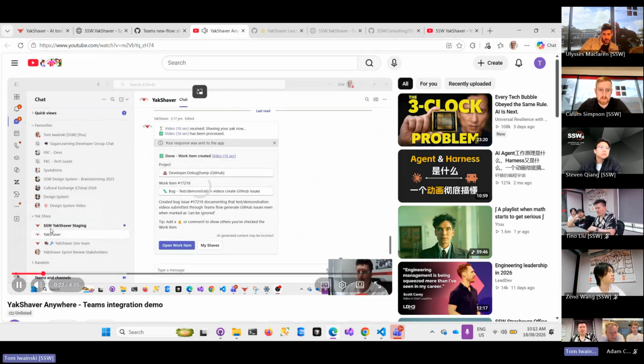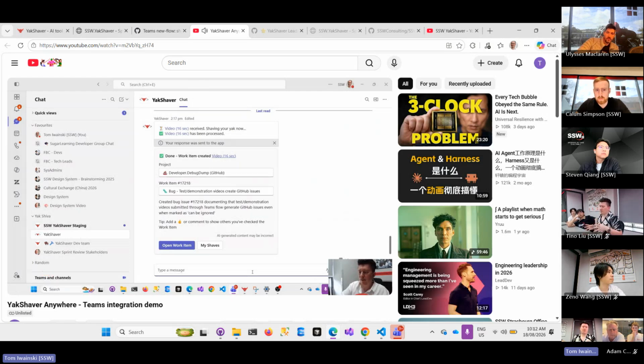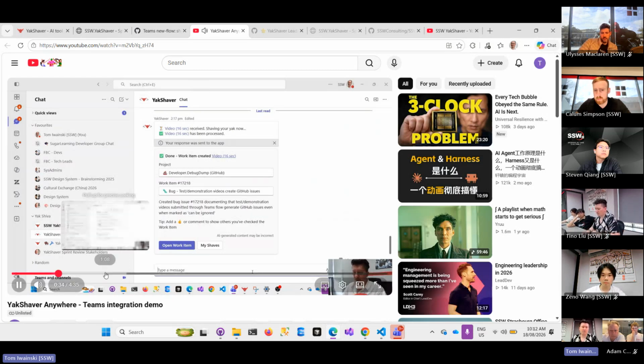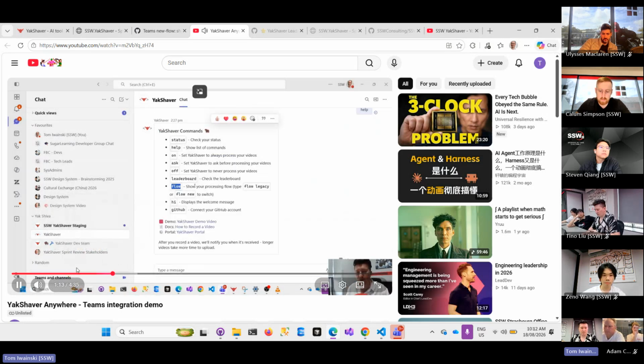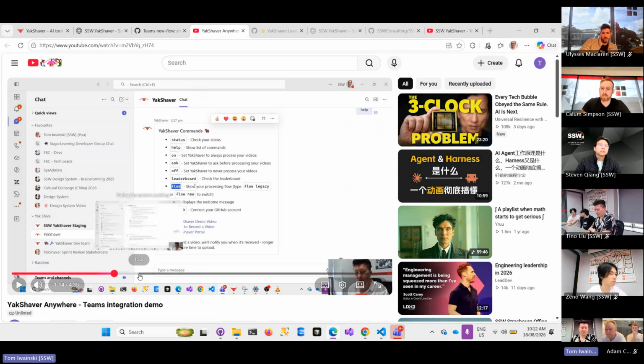Basically in Teams, we now have a new command that lets you switch between the default flow, which is the current one that everyone is familiar with, the old legacy flow, or you can change with the command to the new flow, which goes through YakShaver Anywhere. I'm just skipping forward. If you type in help in YakShaver, you get the command list, and there you can see the flow command. When you type in flow new, you opt into YakShaver Anywhere, or if you want to go back, you type in flow legacy.